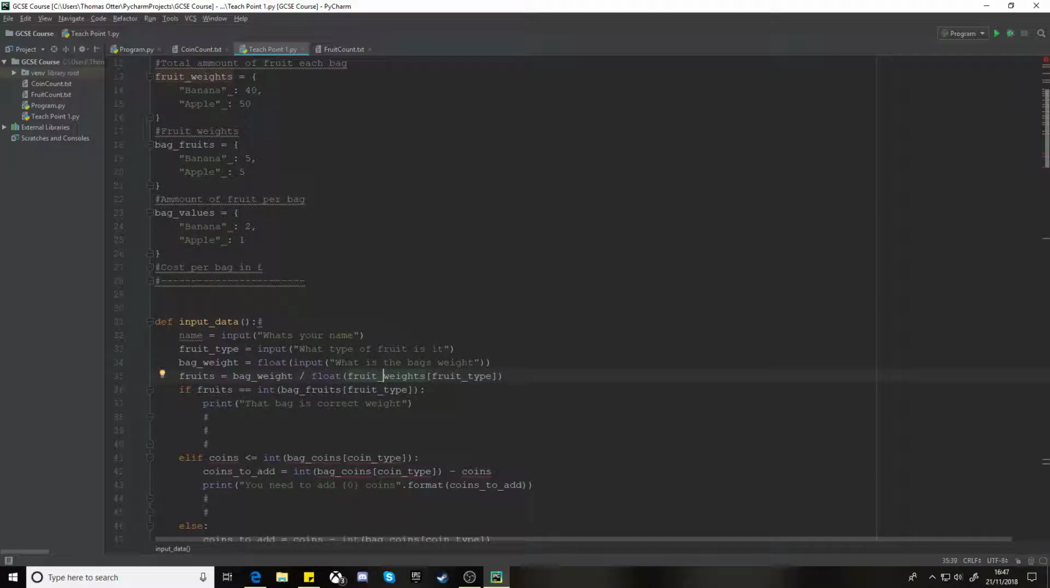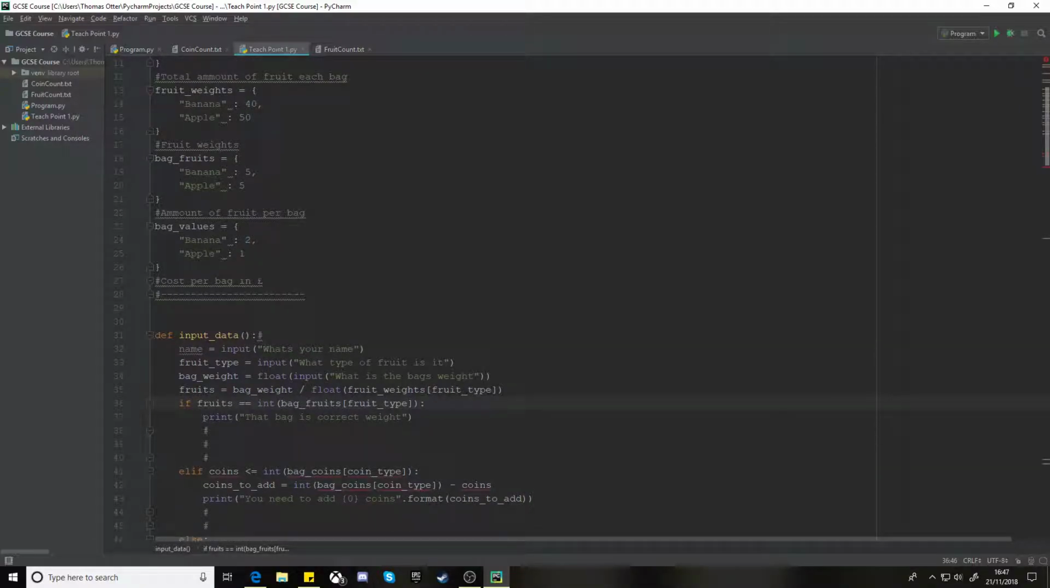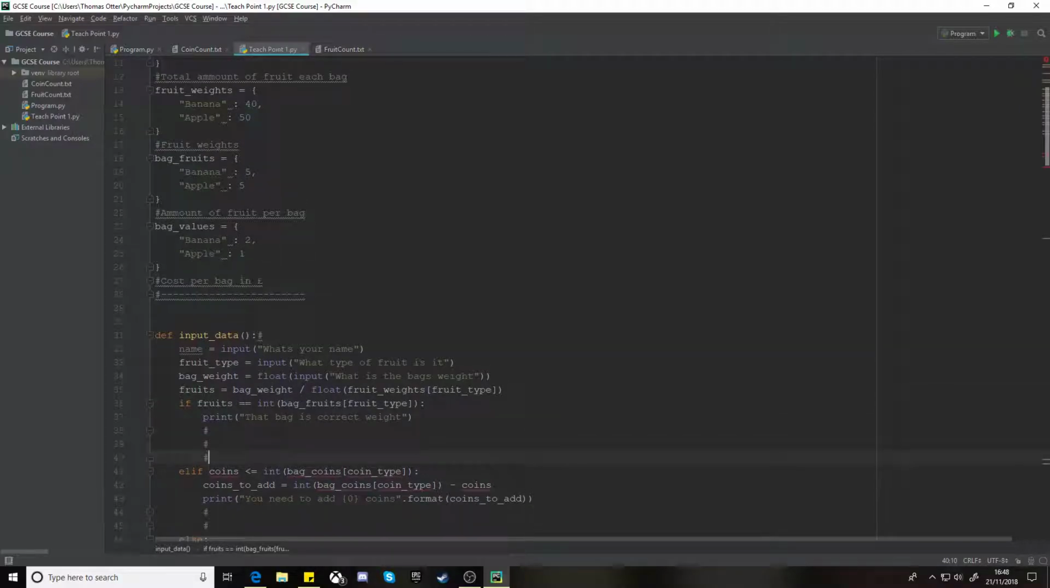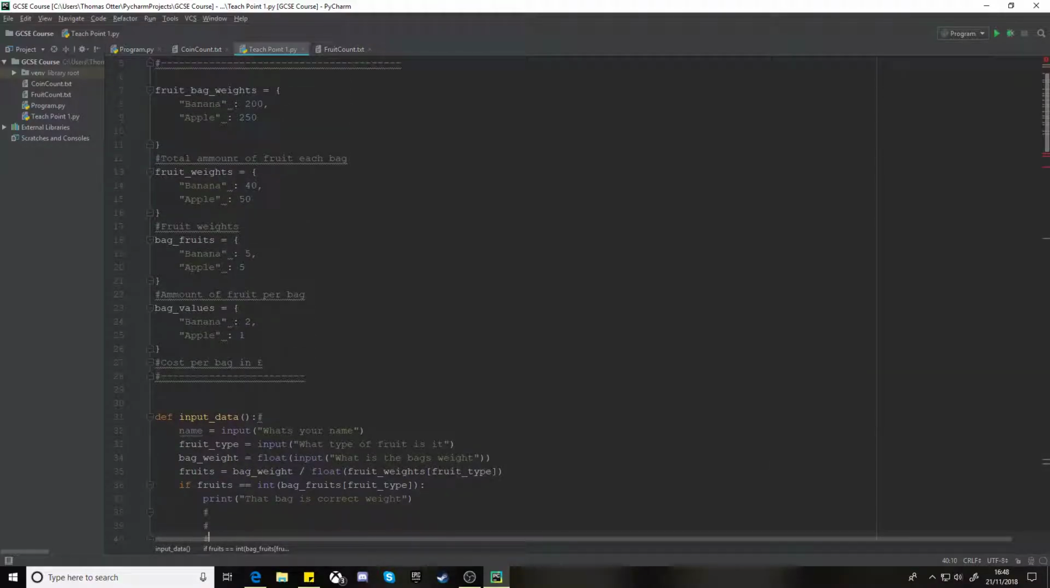So if the amount of fruits in the bag is equal to the bag fruits, which is the amount of fruit that should be in the bag, it will print out that the bag is the correct weight, and good job. Okay, and that's that.